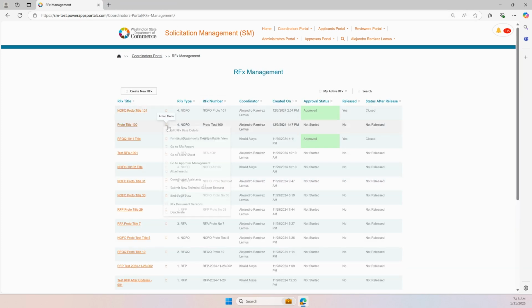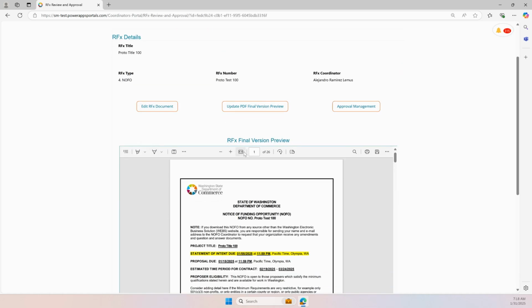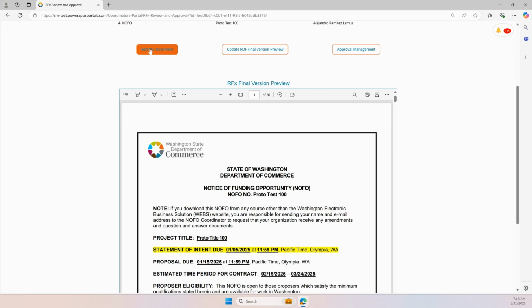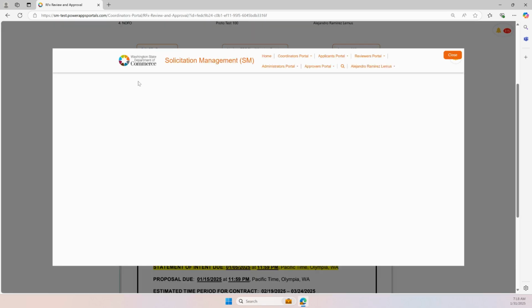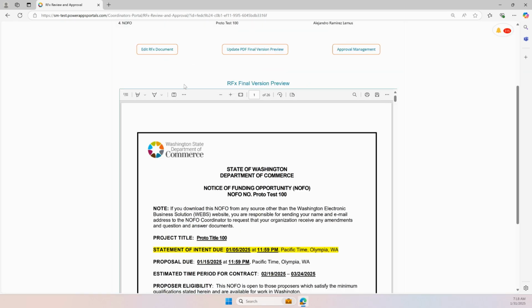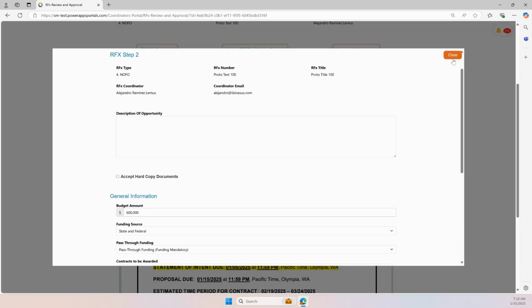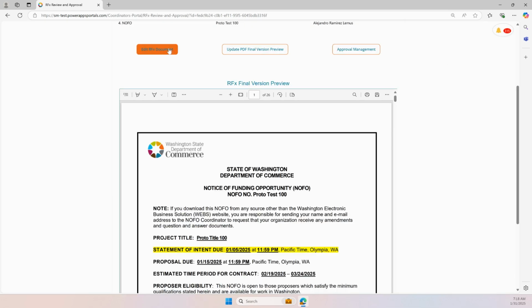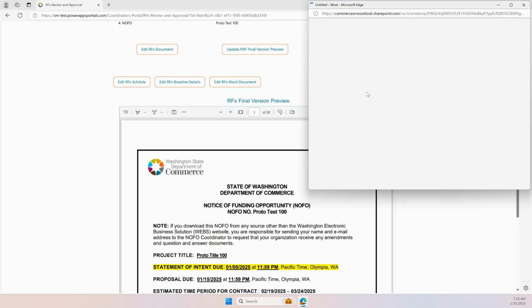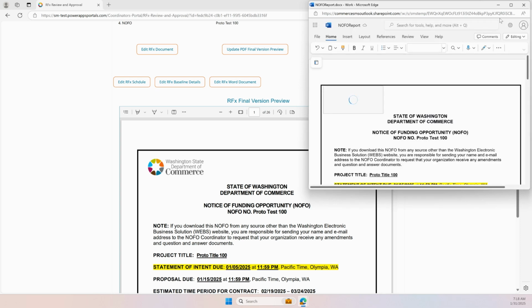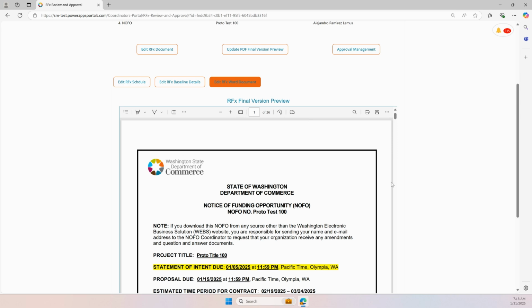Upon completing the draft, they will be taken to a page where it's called Go to RFX Report. And here they can make modifications to the system, to the RFX. So they can modify the schedule by pressing change the schedule. They can modify baseline details, such as the budget, for example, simply by pressing modify baseline details, or they may edit the entire document so that they can create updates to anything within the document itself. Once they're satisfied with the integrity of the document, they can send it for approval.